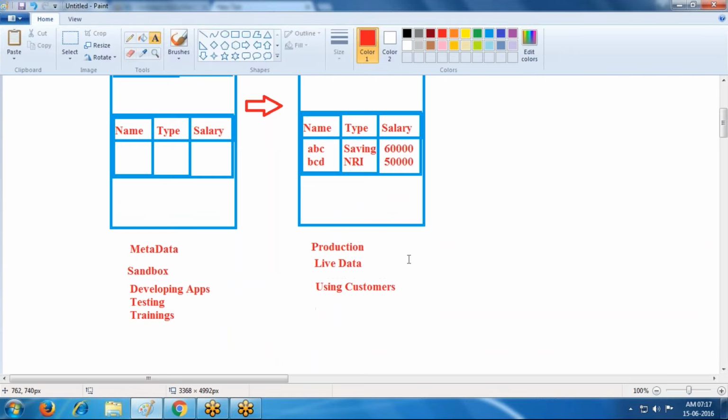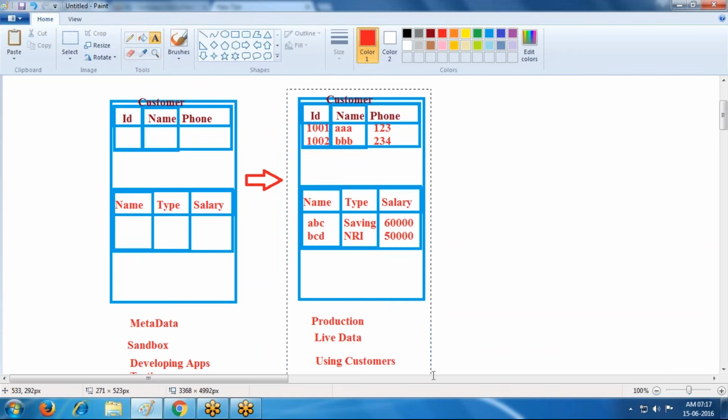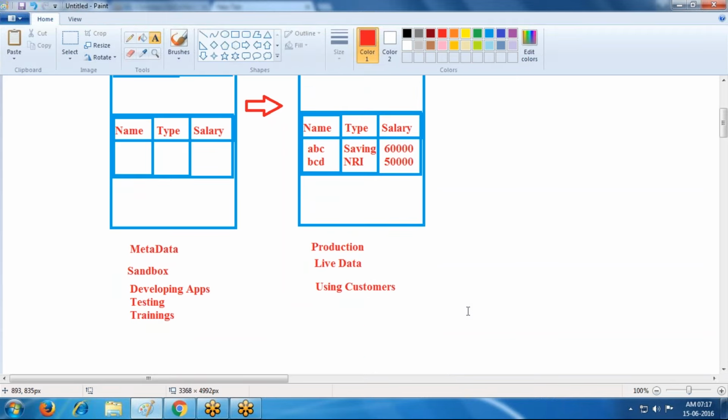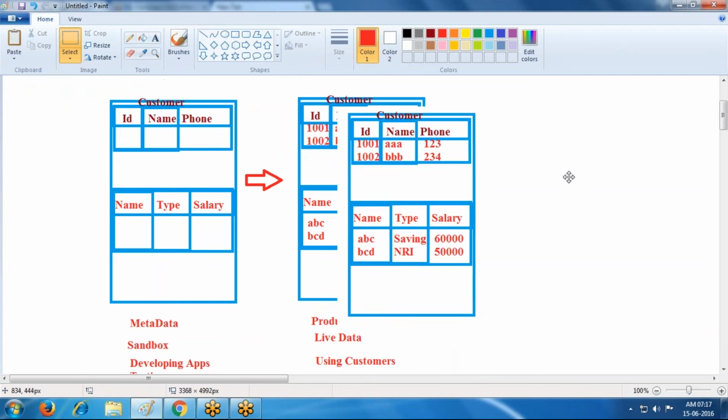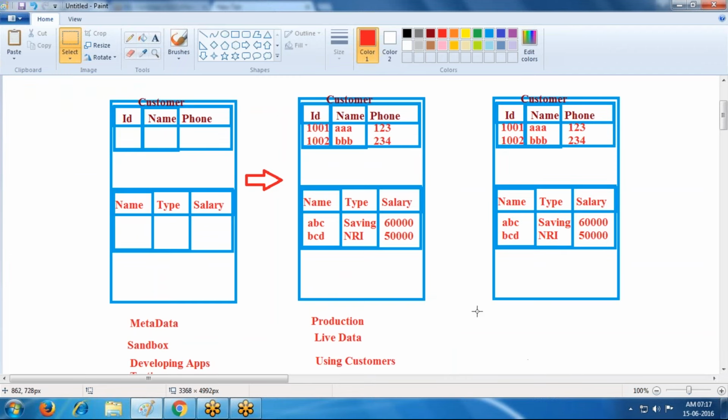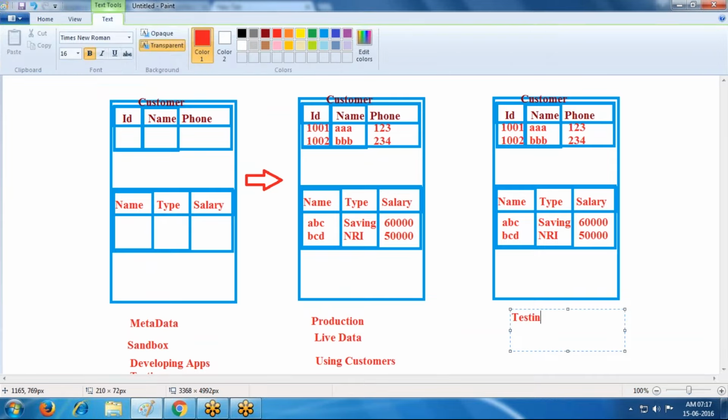So if you want to provide customer information, or interact with these applications, then we use the live data. Sometimes the same type of environment also contains live data. Sometimes we use live data for testing purposes, to check whether your application is properly designed or not.